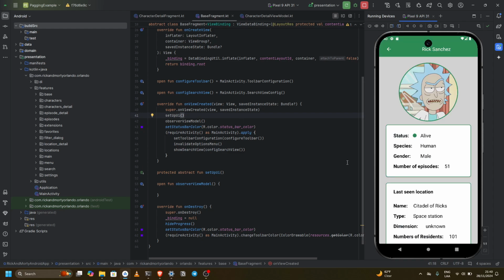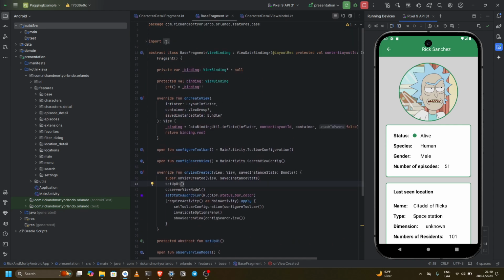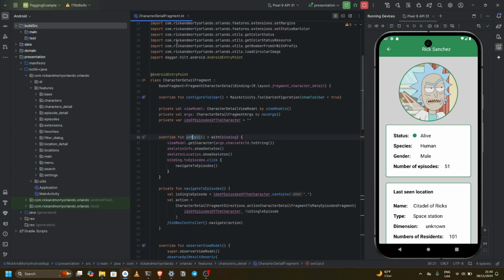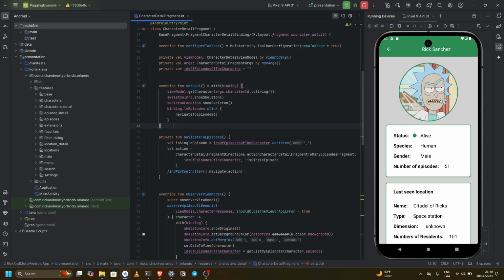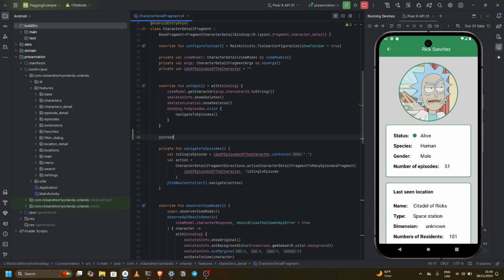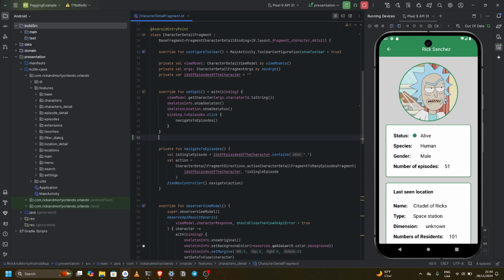So how can we solve that problem? That will be easy. We need to call that service just on the onCreate, that is this one, and this method is called just the first time that the fragment is created. And I'm gonna show you the implementation that I did.